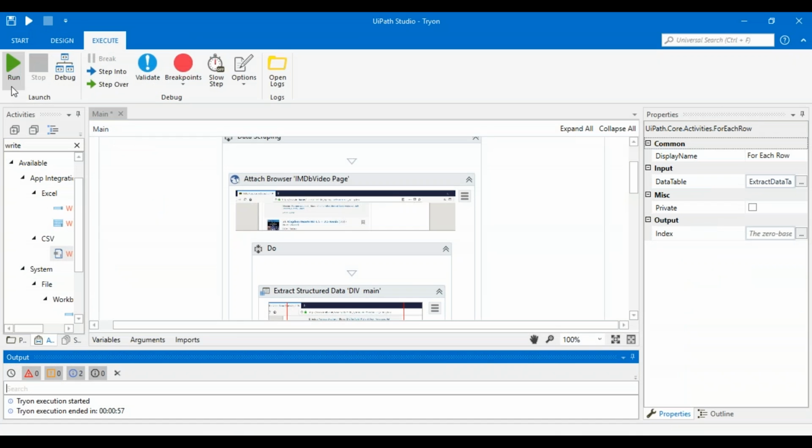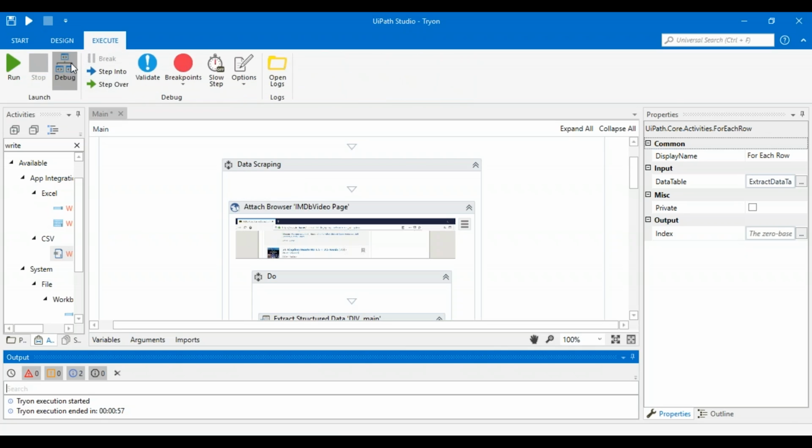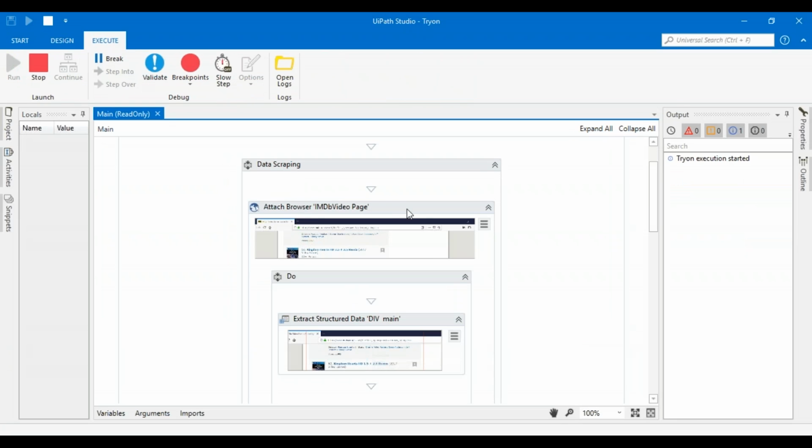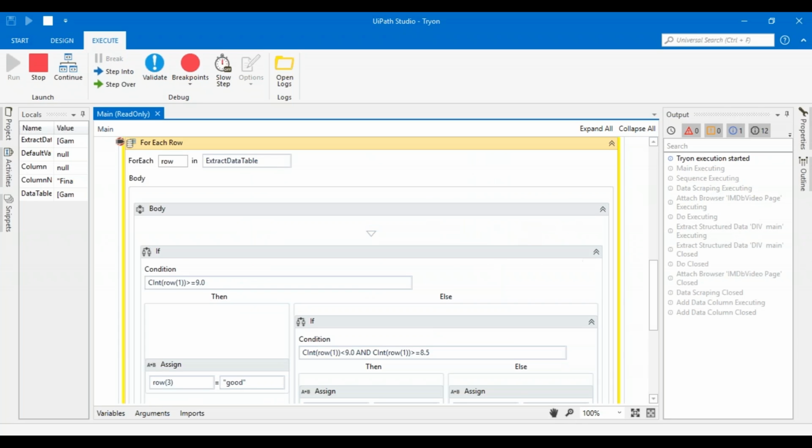Now, instead of just run, I'm going to choose the option of debug so that I clearly understand what is happening in the execution part. So I'll go to the execute tab and choose debug. When you choose debug, you can see in the output section on the right-hand side that the execution has started, the main is executing, the sequence is executing, and the data is getting scraped, right? Now, once the data gets scraped, you'll see that the execution stops at this particular activity, that is the for each row activity. All right.